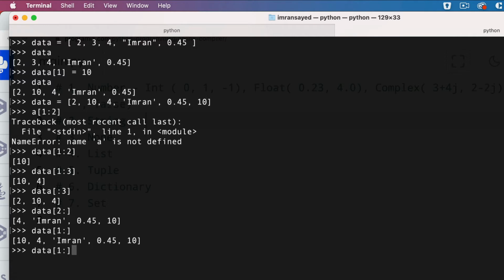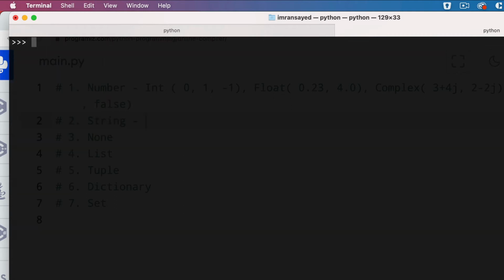Okay. If you omit both of them, right? So this will consider from the starting and ending. So if I hit it now, it'll print the complete array. All right. So I hope that's clear to you. Now we're going to go to the next item.